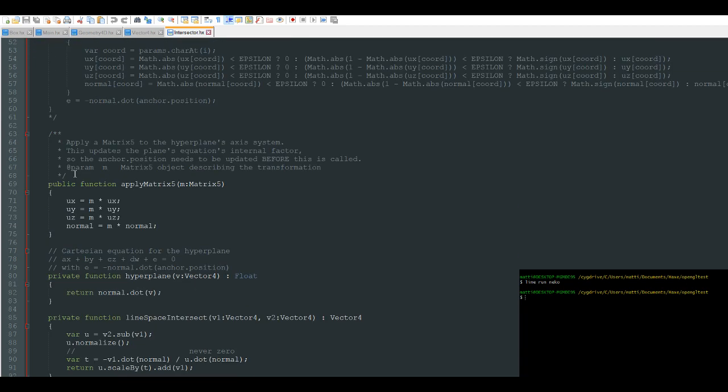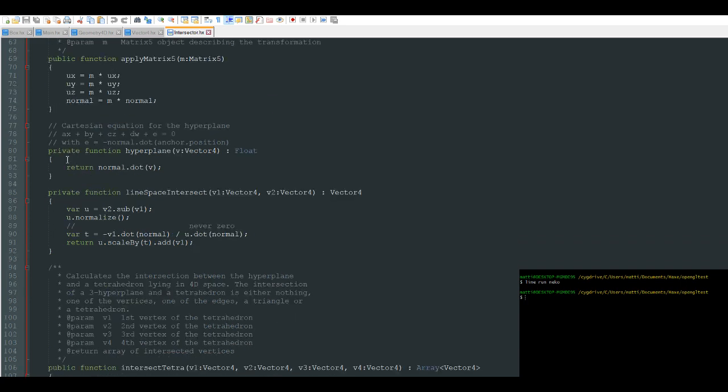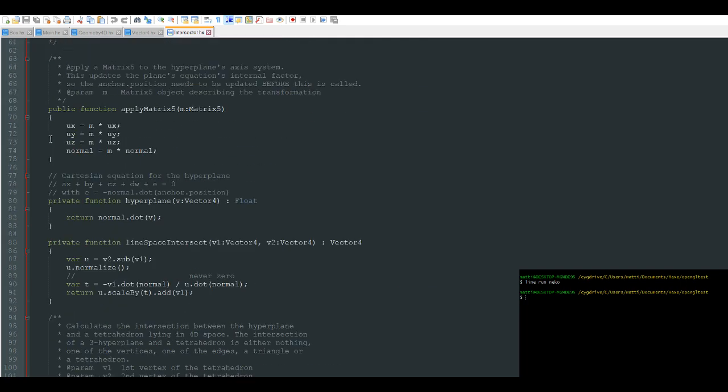Again, you can see here the Cartesian equation: AX plus BY plus CZ plus DW plus E equals 0. That's the Cartesian equation for the hyperplane, exactly the same as a line in 2D and exactly the same as a plane in 3D. It's just a hyperplane. In my case, because I don't have an anchor, I just use 0. So E is 0, and the equation just becomes the dot product of V with the normal vector. So it's linear algebra stuff.